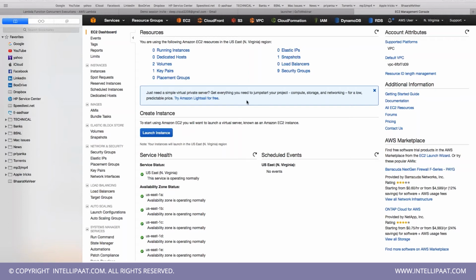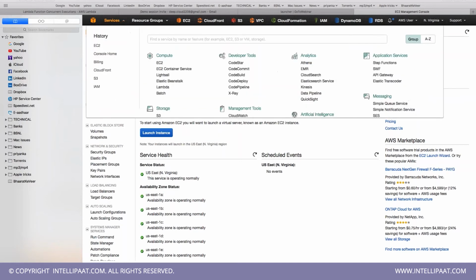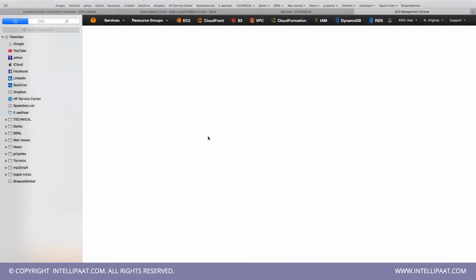How to launch an instance. We'll see how to launch a server, we'll see how easy it is, and I'll be discussing all the details of whatever you see on the screen. So this is where you log into the AWS console, go to services and click on EC2.